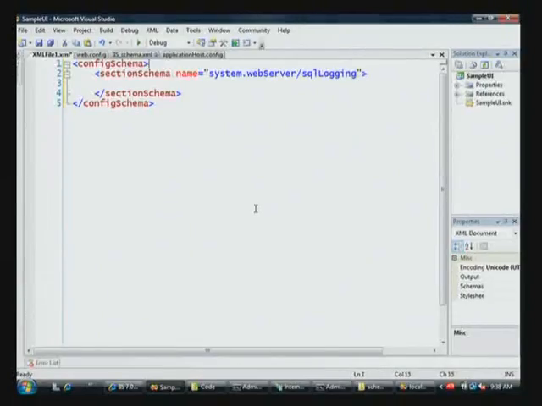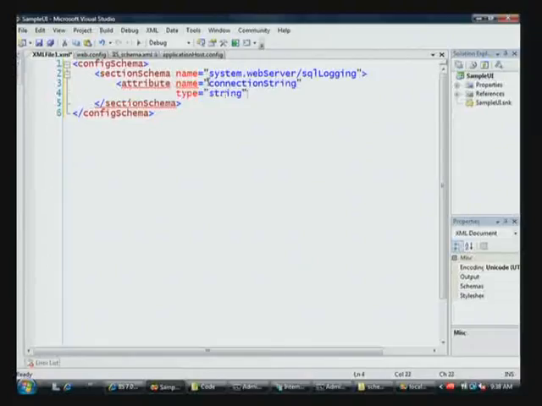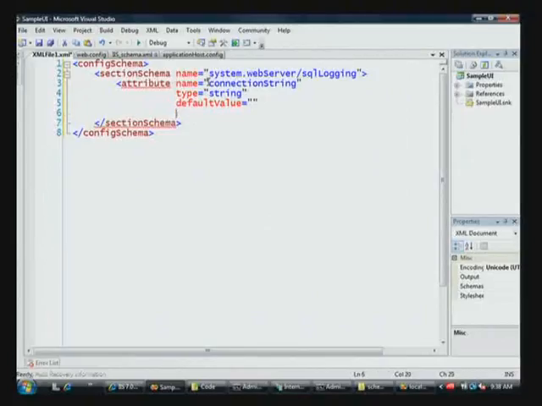And I wanted to have an attribute called connection string. And it's going to be of type string. And default value, I want it to be whatever I want to. So in this case, I'm just not going to set any default value. And that's about it. I can say if it's required, if it's not, everything I want.